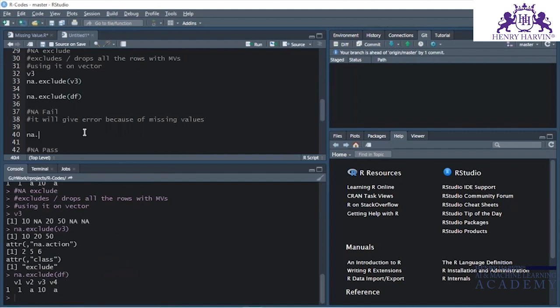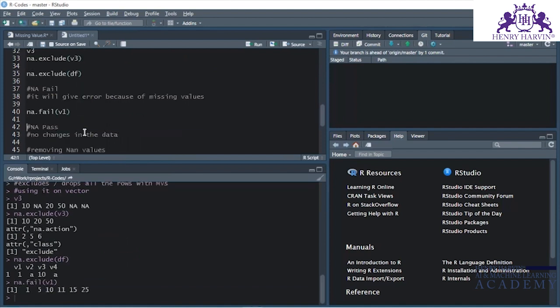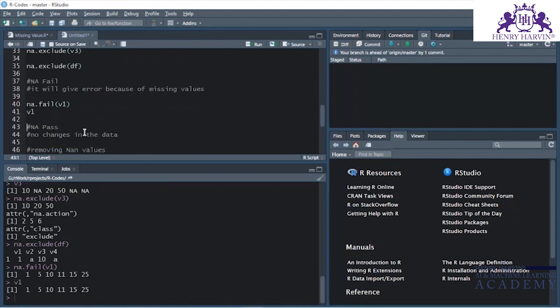So na.fail, let's use it on vector 1. If you see, there is no change in the data set. Let's print v1 as well. It's the same. It has executed and resulted in an unchanged data set because there is no missing value.